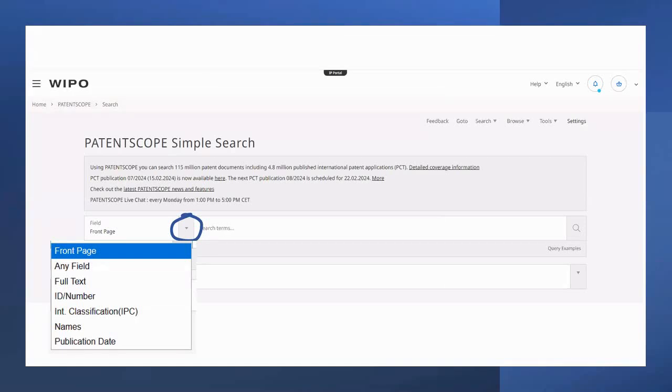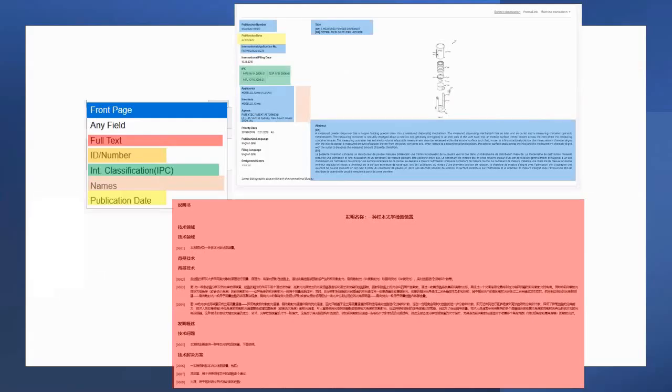Those fields match different areas of patent documents. Let's say, for example, you have a number you read in a newspaper about a patent document, and you have a reference number. In such a case, you should select the ID/number field so that the search is targeted in the right field. This is an illustration of those fields and the matching areas of the patent documents. This allows you to target a specific area of a patent document depending on your interest.